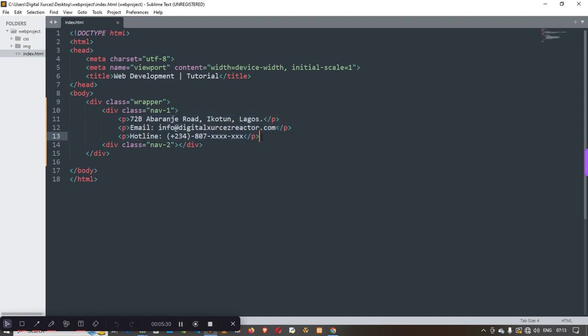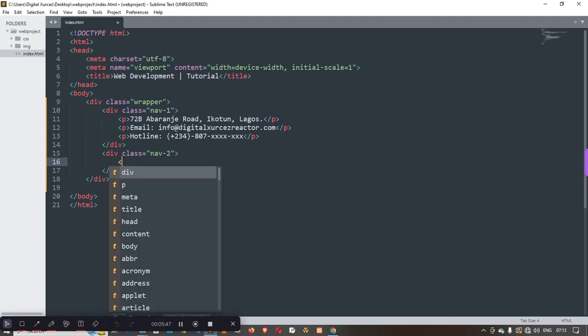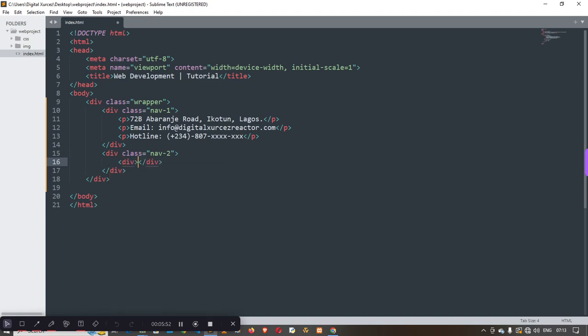Okay, something is missing here. Let me quickly rectify it before it causes problems, because I haven't closed this div tag. In the second child, I'm going to allow it to have 2 children, and the first one I'm going to give a class name. It's going to hold the container for the logo.